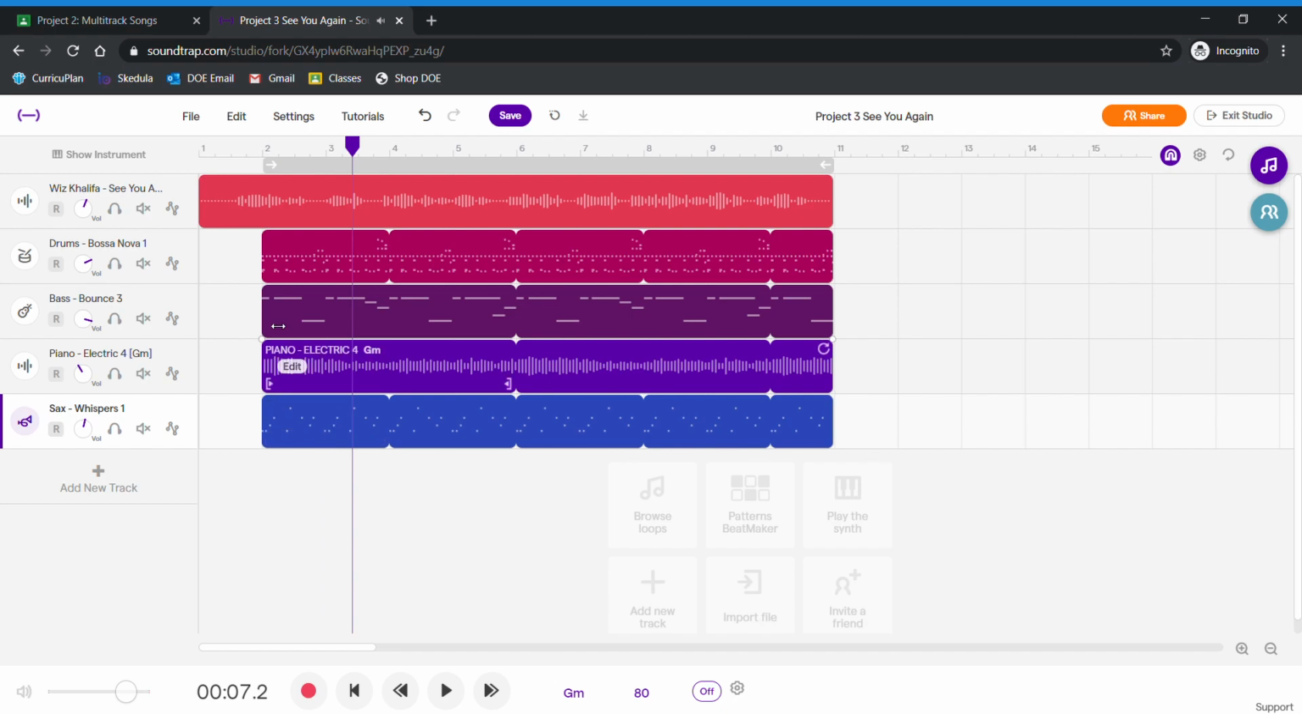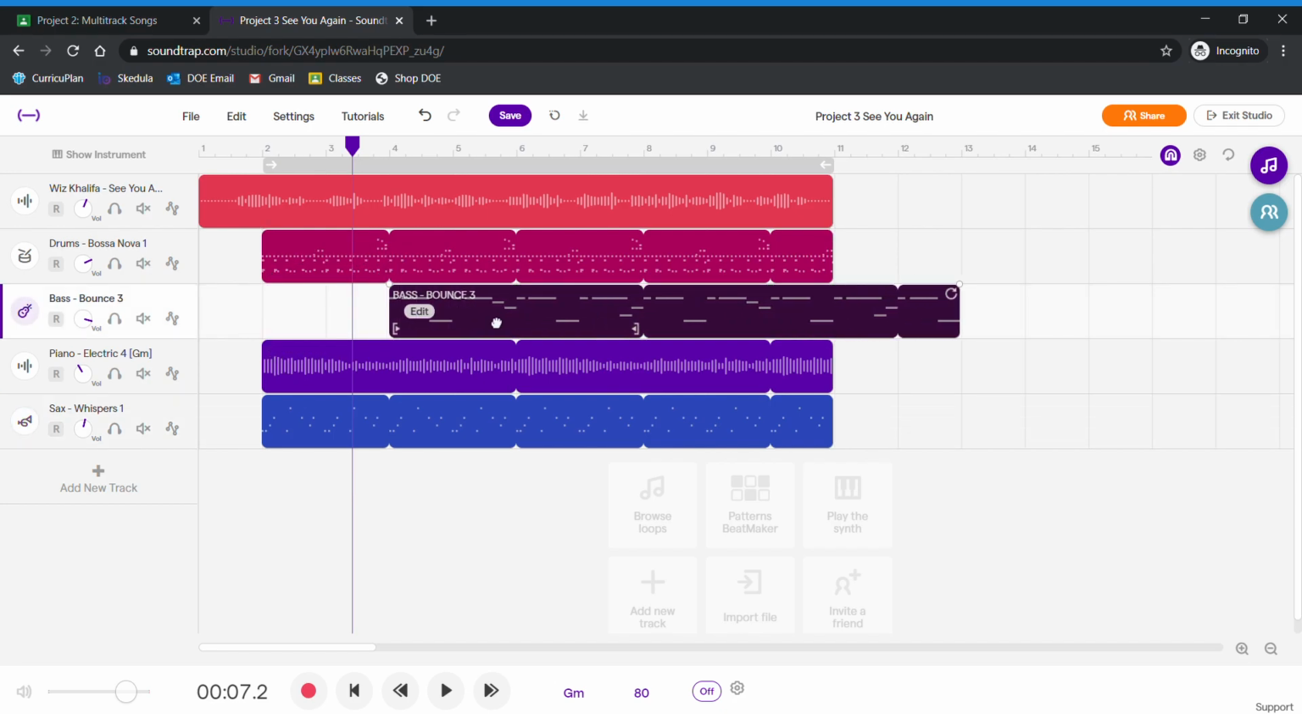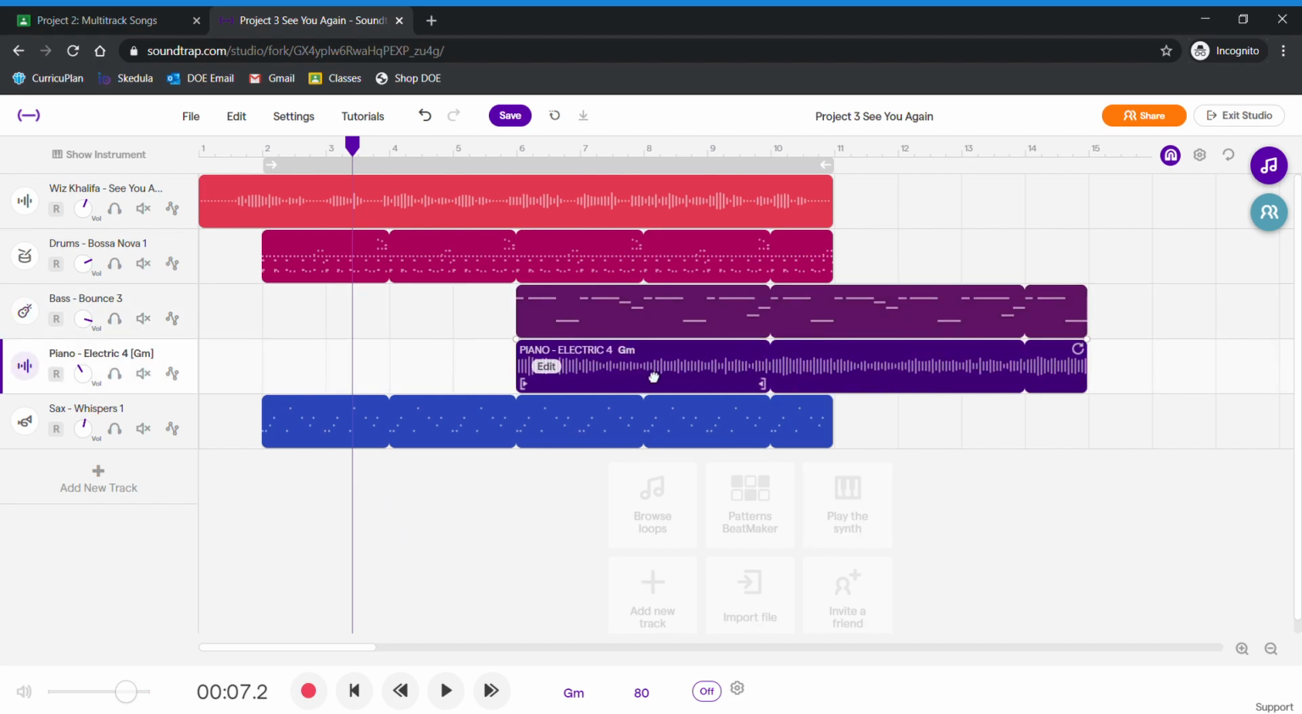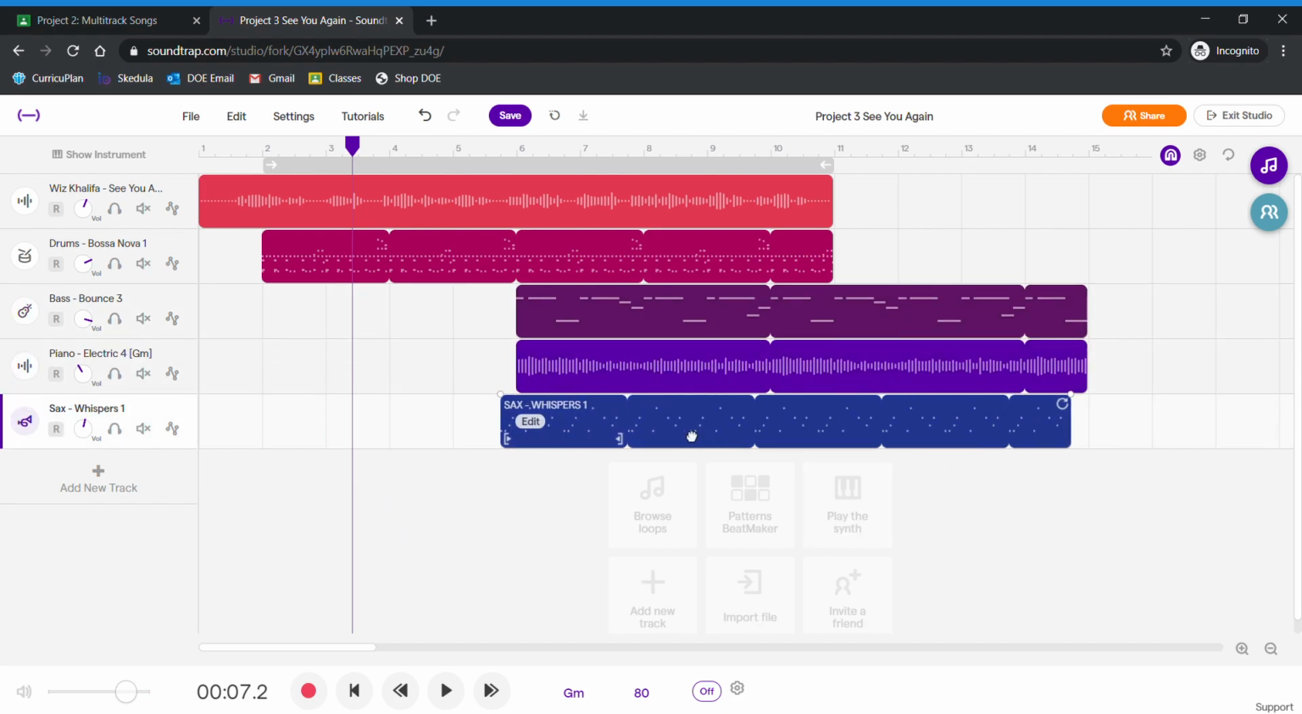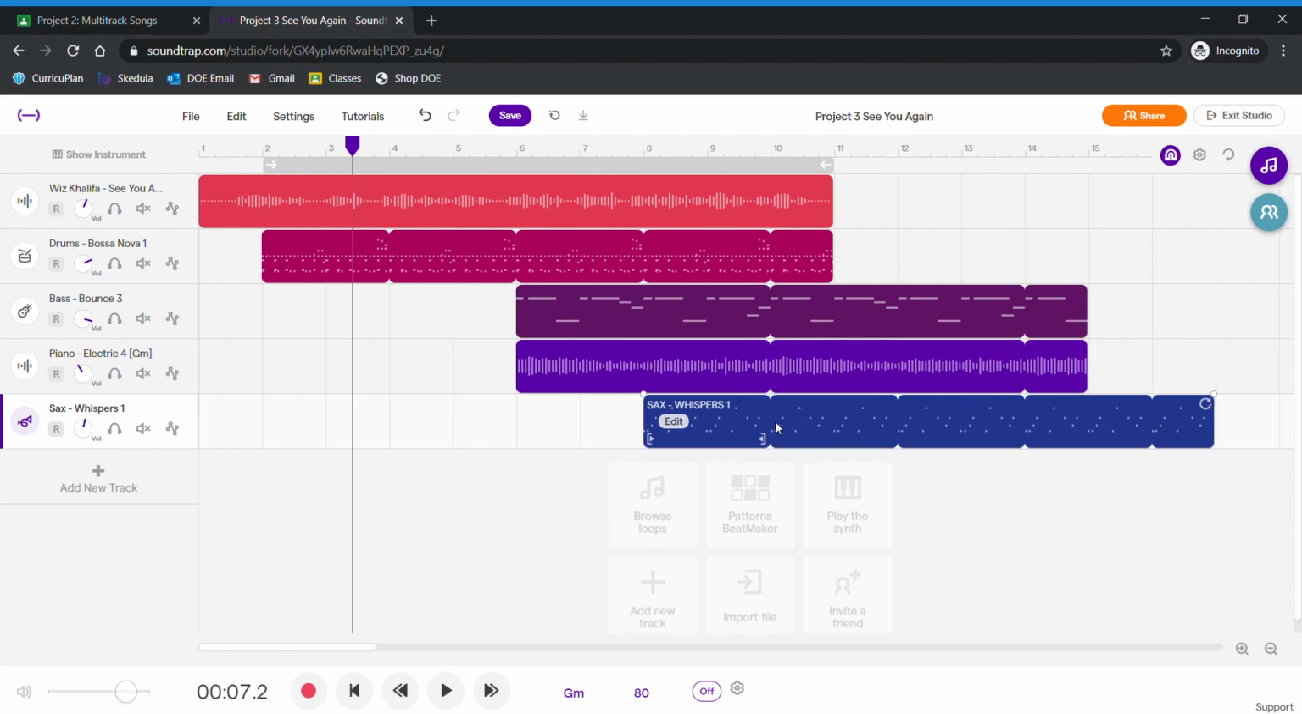But doesn't it sound a little weird when all the instruments come in right over here? So let's change that, okay? Then maybe we'll have the drums come in here, but let's move the bass back. Let's have it come in on the second half. Do the same thing for the piano, and maybe the saxophone I'll have come in a little bit later.